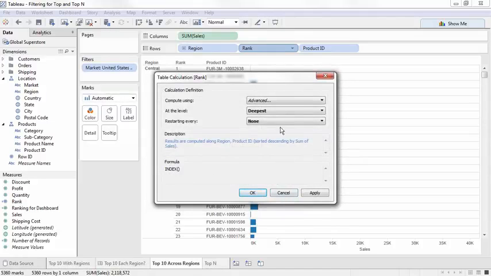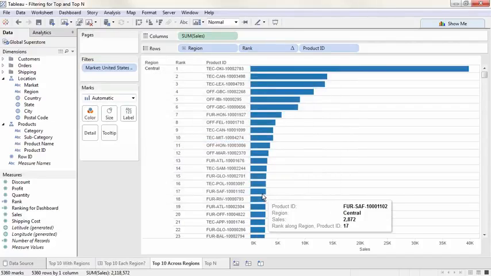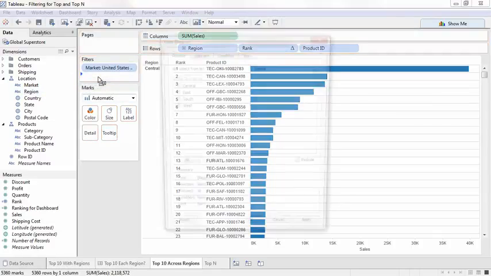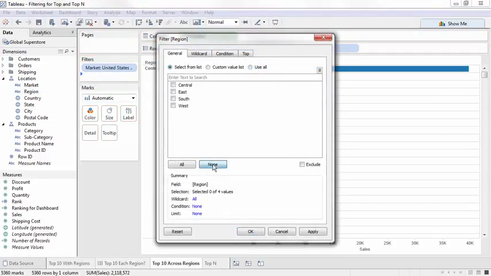Here, set at the level of to Product ID, because we want our ranks to be assigned per Product ID, and set Restarting Every to Region, because we want to recalculate the rank per region. Now that we have our ranks properly assigned, we need to set up our filters. There's a couple things to consider. Bring Region to Filter, and we'll select West.